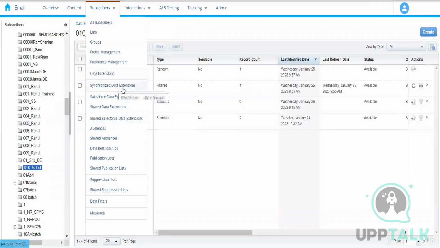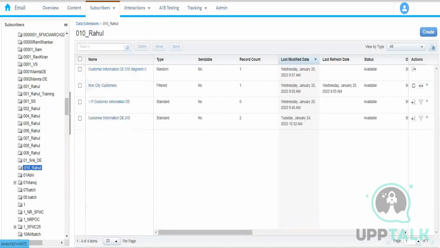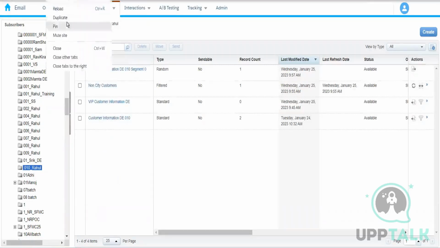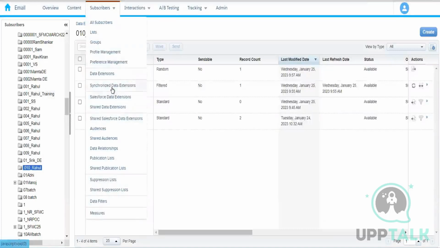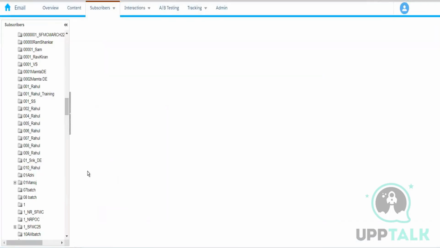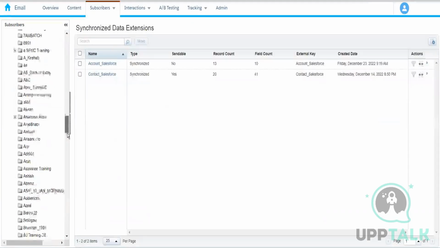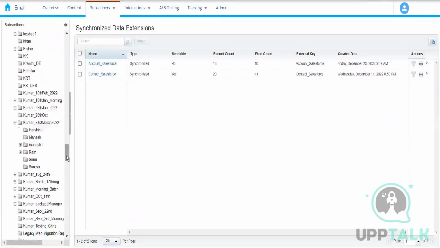So we have synchronized data extension. We'll be talking about the synchronized data extension in detail when we talk about Marketing Cloud Connect. But for now, let me just give you a glimpse. So let me duplicate. Synchronized data extensions are basically the data extensions which are not created by us. Okay, so that is the first point, that it is not created by us.